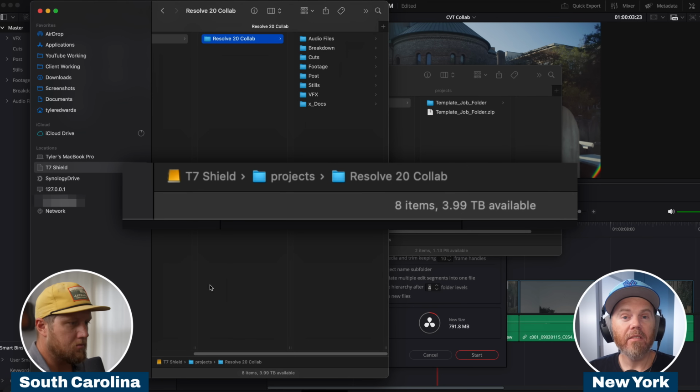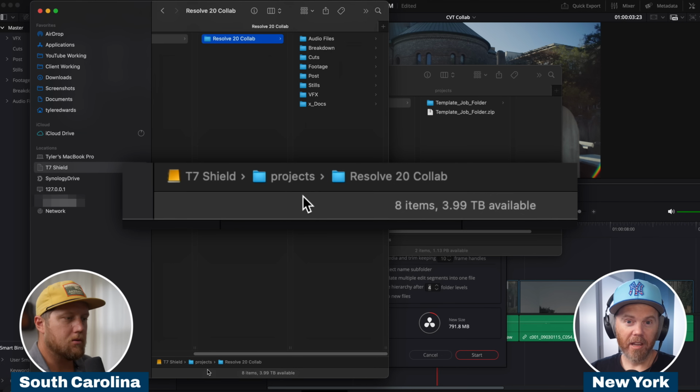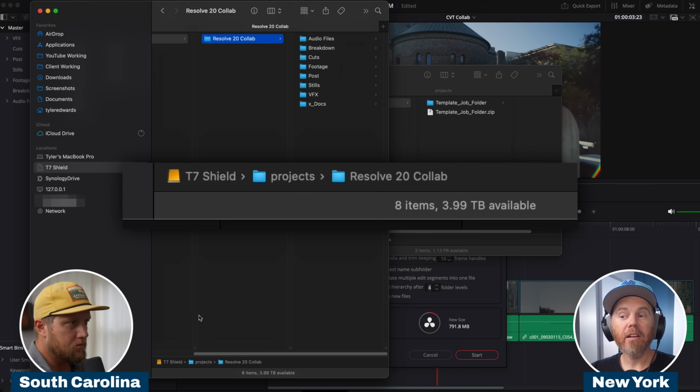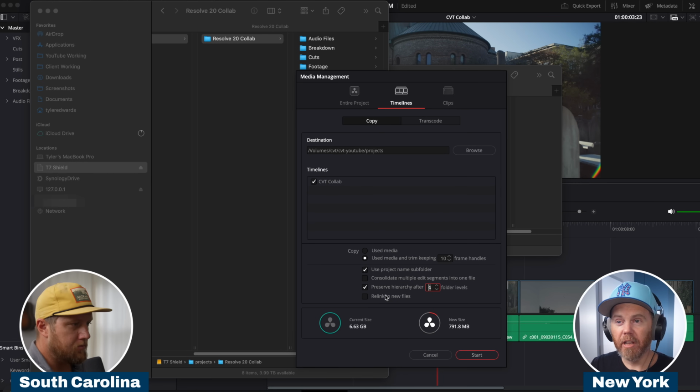Count number 1 would be volumes. Then what do we have? Then we have T7 Shield. Okay, so that's 2. Then projects. That's 3. Then Resolve 20 Collab. All right, and that's where we want it to go. So that's 4. So we're going to enter 4 in the folder levels number right there. And you've already hit your destination, so you just hit start right after that.